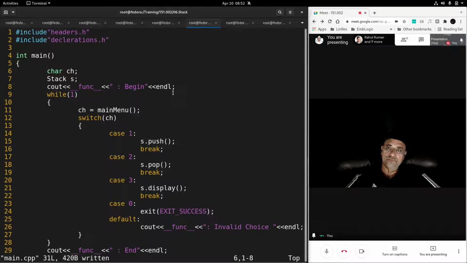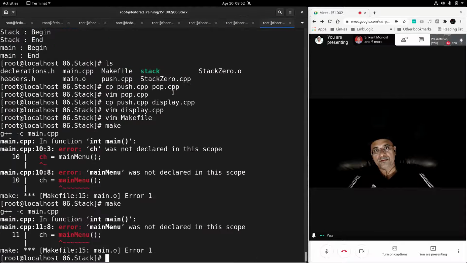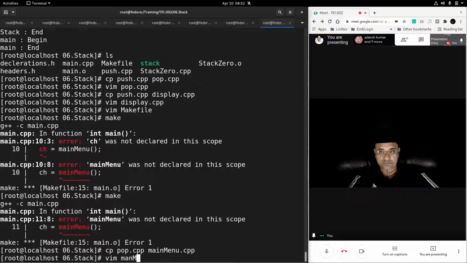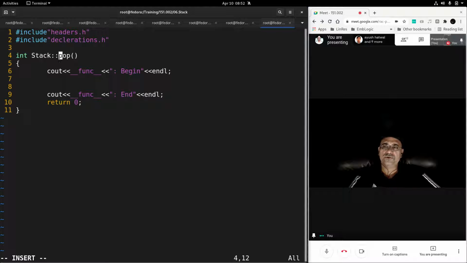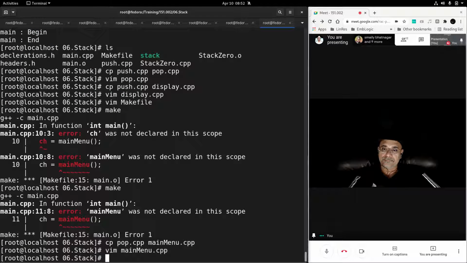Main menu function, we can't call it like this. The main menu function will be called through the object, and the main menu function we have not implemented, isn't it? So let's copy to main menu dot cpp. In main menu, just name the function as of now. That's it. Okay. So build again.